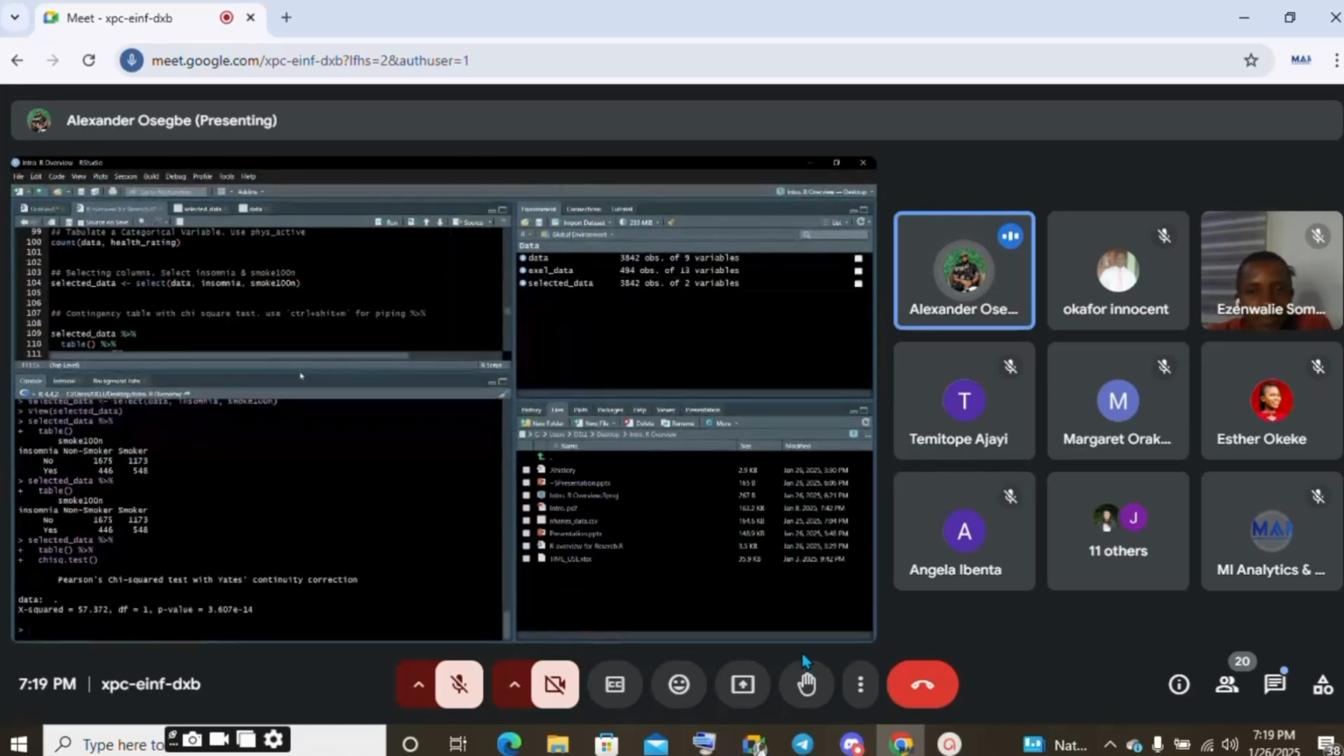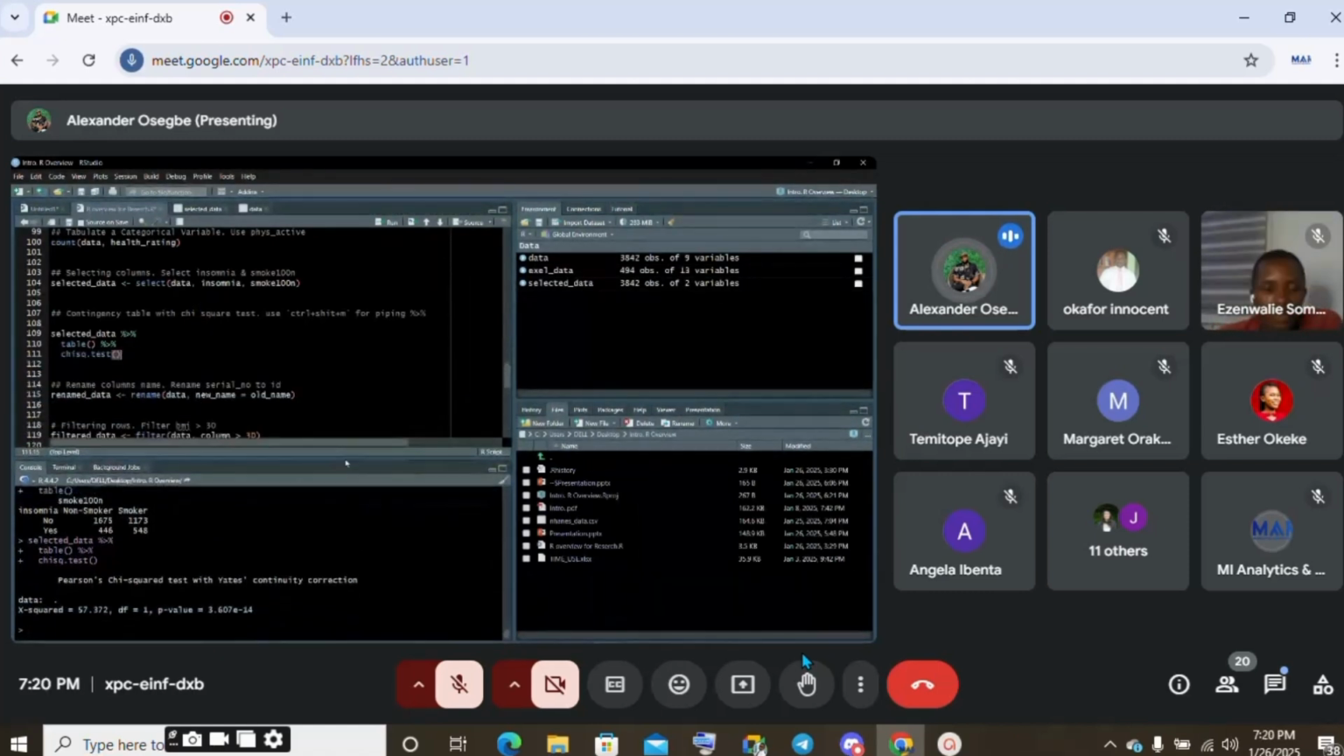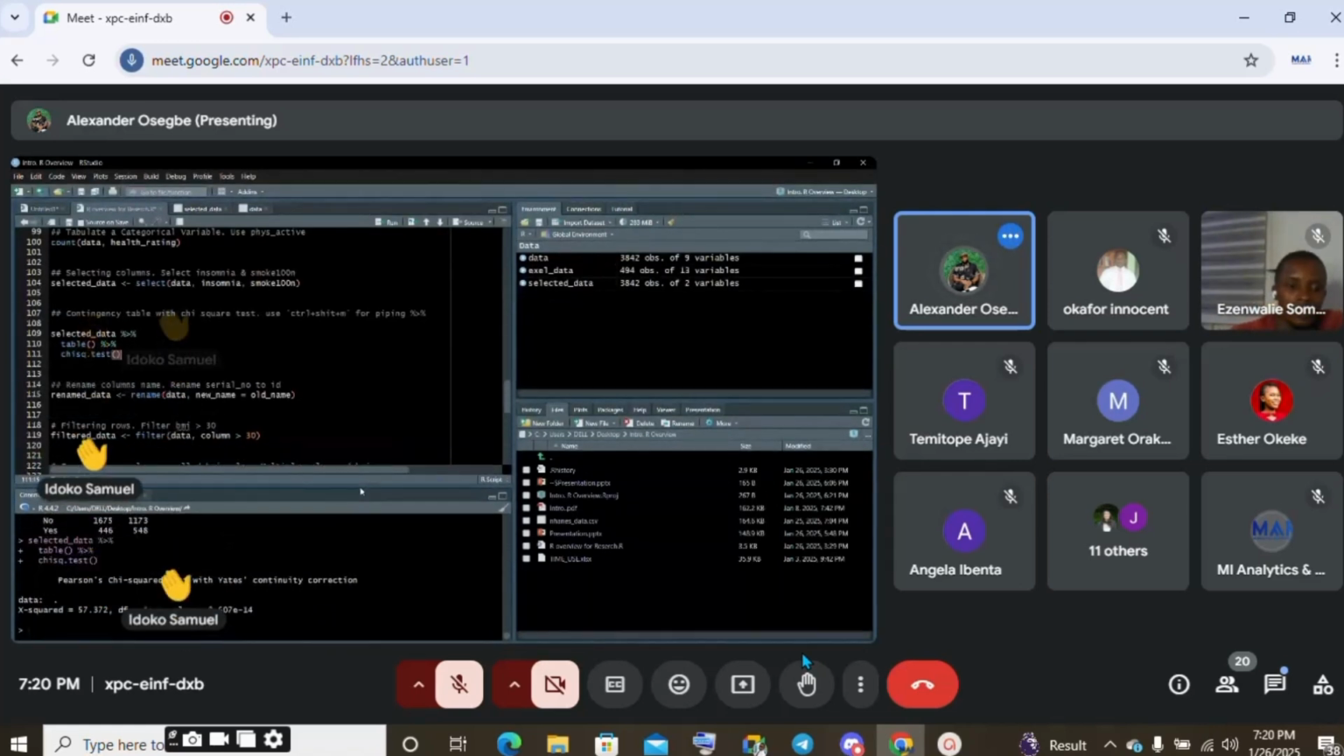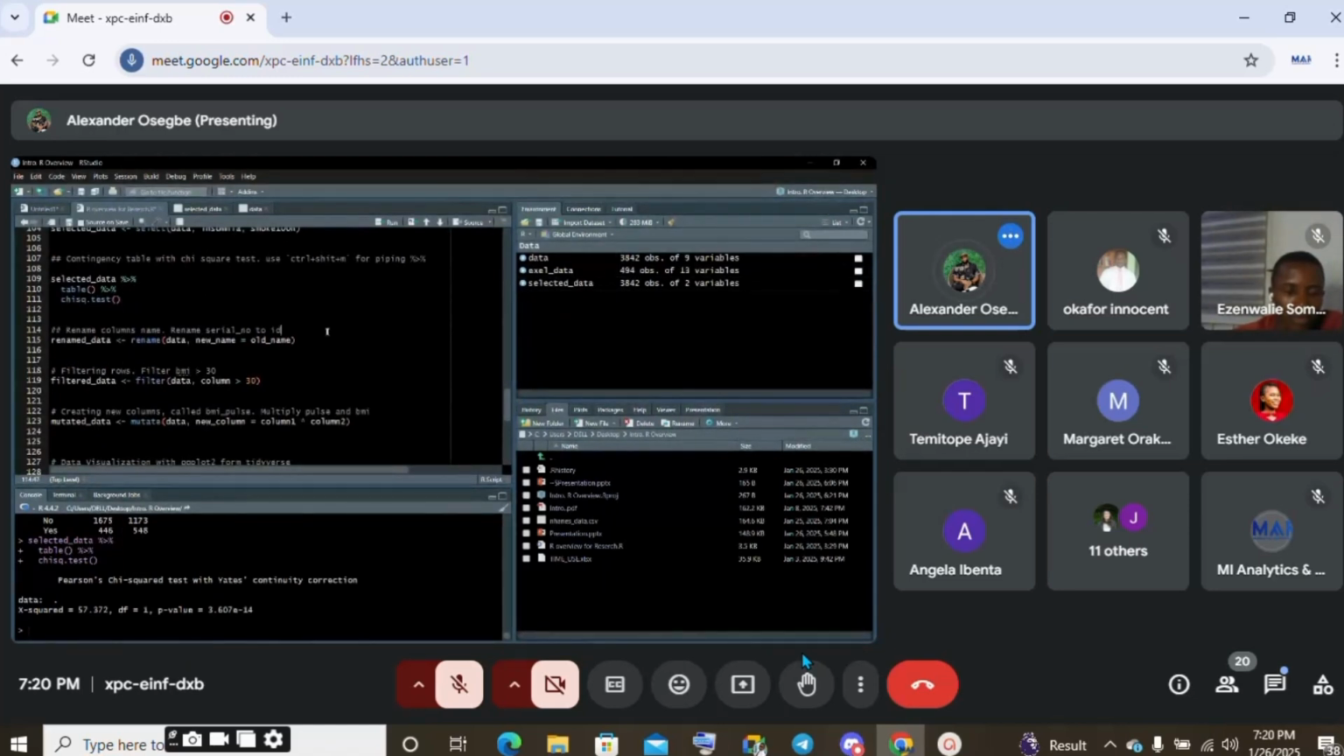So with just a few lines of code, we have performed the chi-square test with the insomnia and the smoke column. Now the result is trying to tell us something. I don't want to go deep into it, but I think the p-value is very low, which is statistically significant. So we can say there is a relationship between insomnia and smoking. Fine. Okay. So let's go to renaming columns.